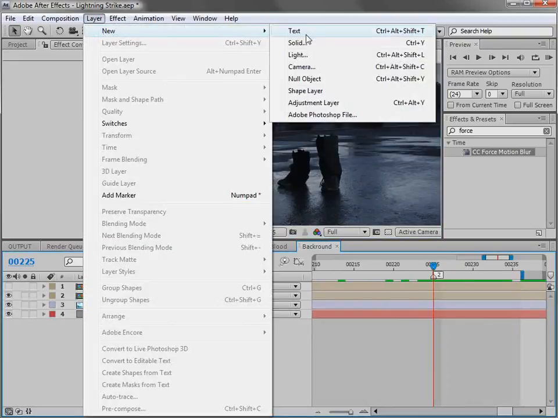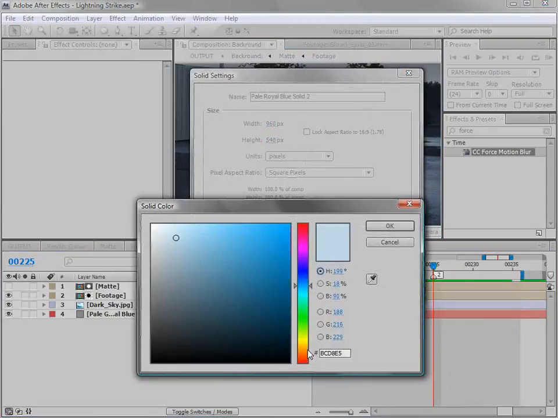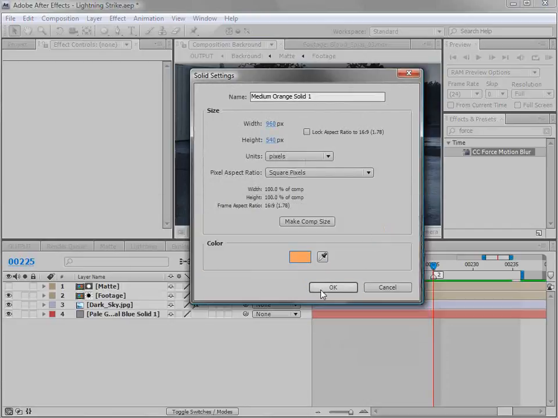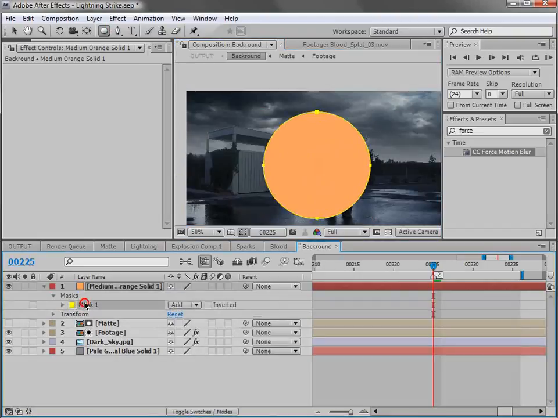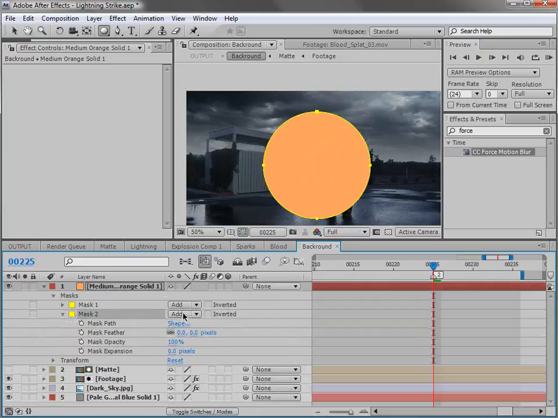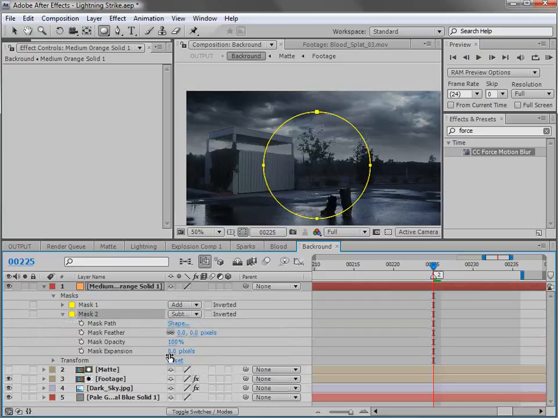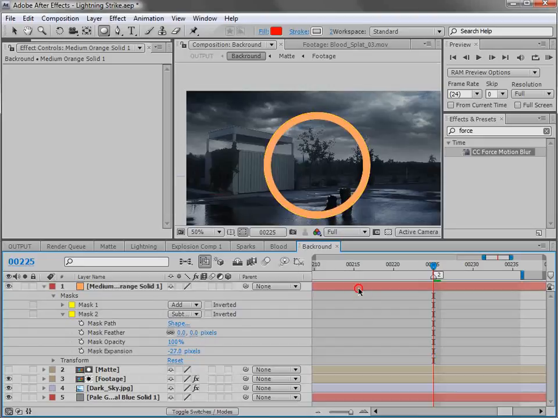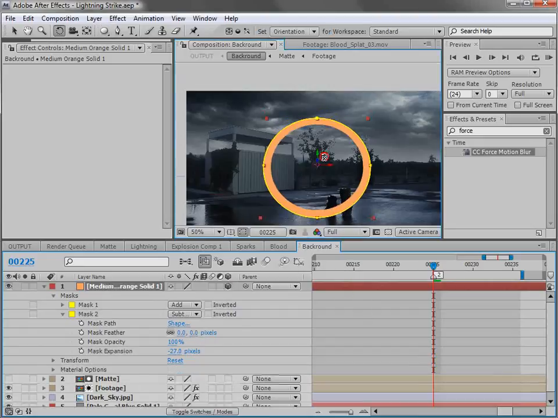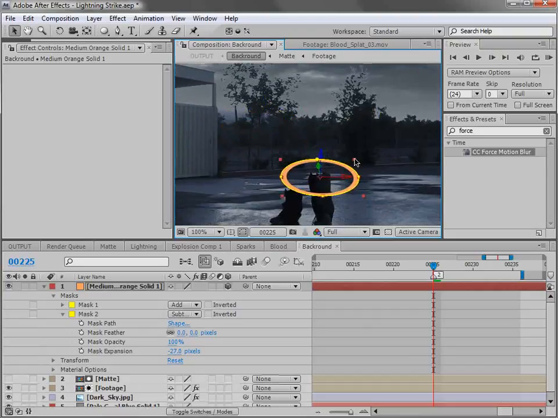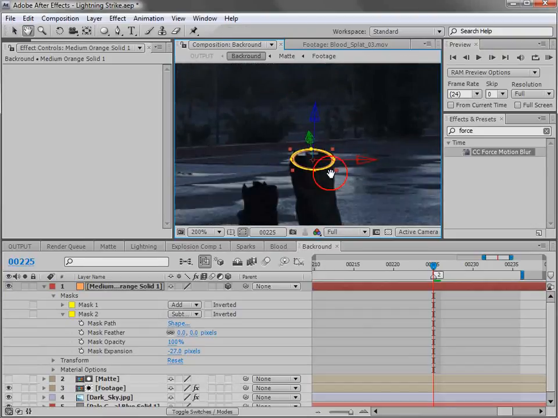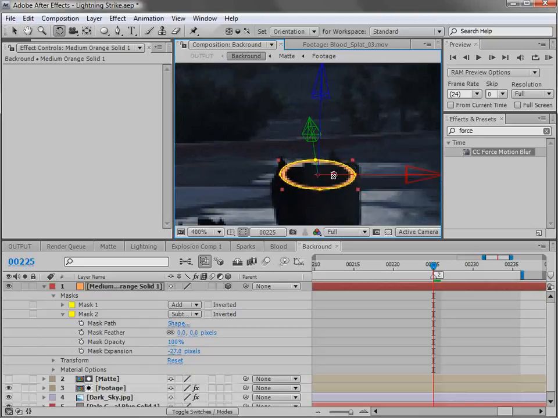And what I did is I created a new orange solid. And then I created an ellipse. And then I duplicated the ellipse, Control D, set it to subtract, bring the expansion in a bit, and then we'll make it a 3D layer. And we basically want to scale it down and stick it right over top the nub, or whatever you might call this.